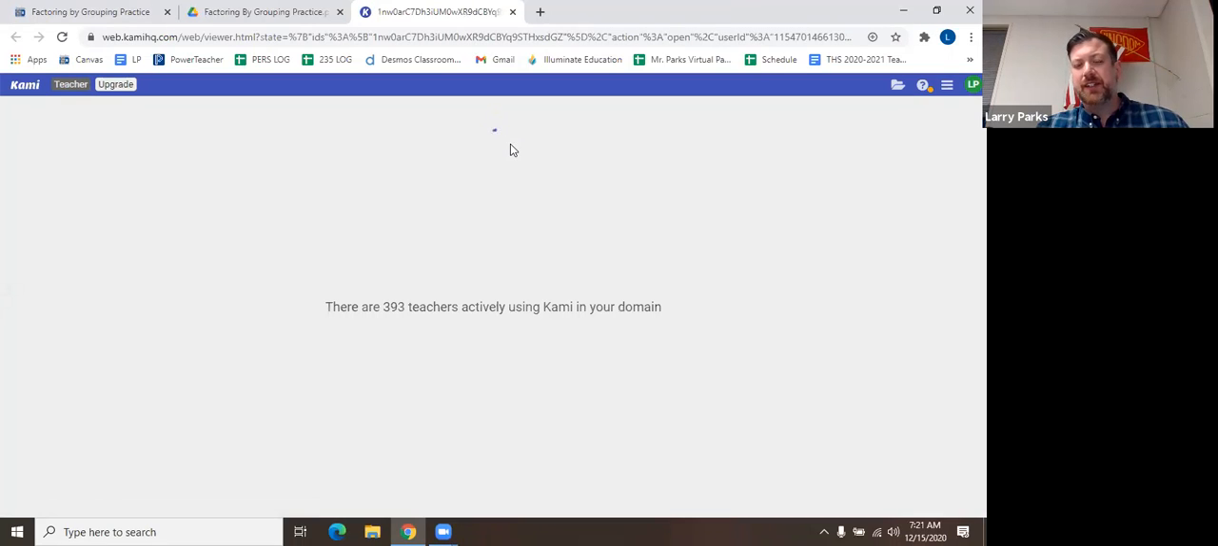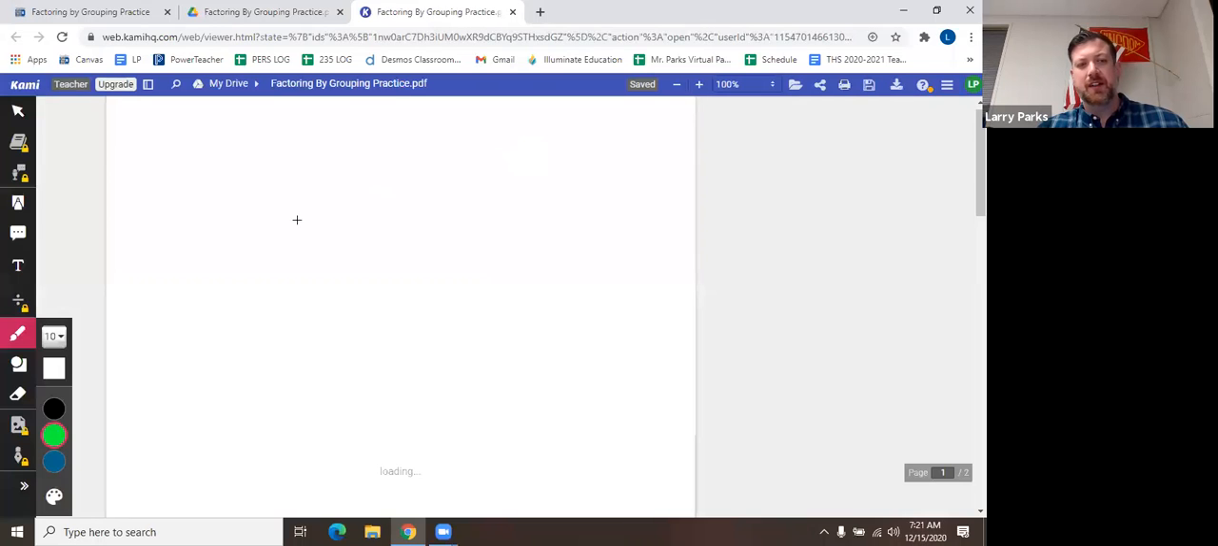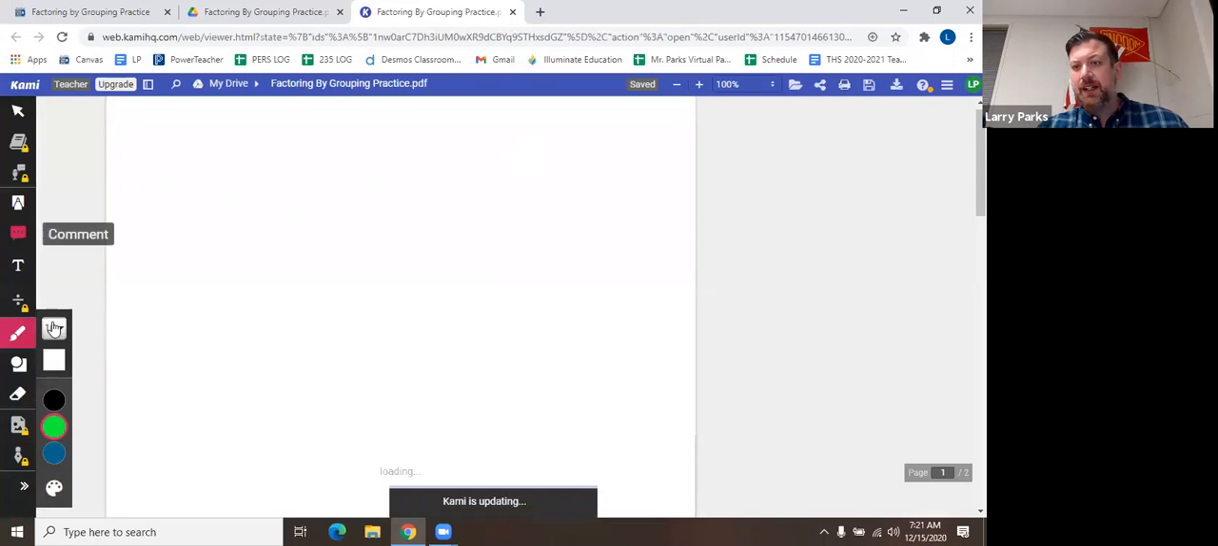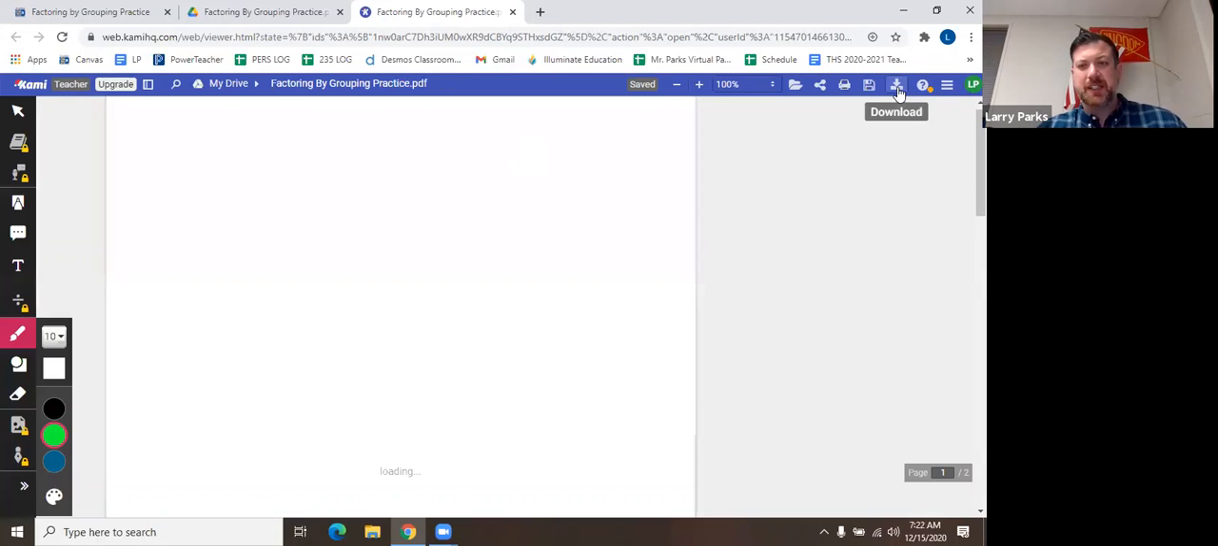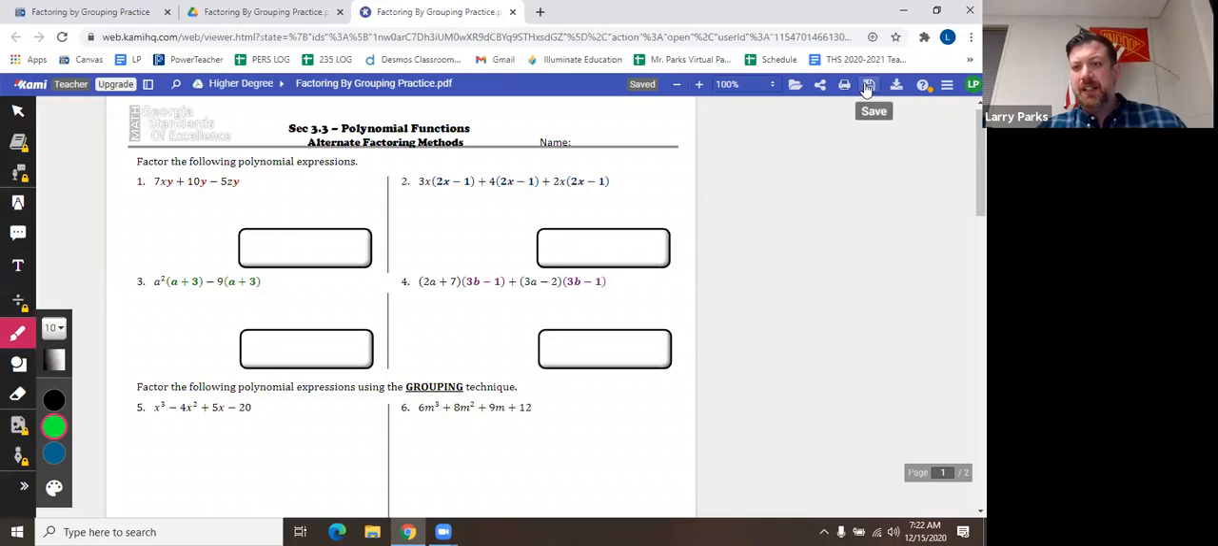So once you annotate with Kami, you could then write on it, draw on it. The only thing is, in order for me to see this, you really need to save this as a PDF. And so one of these buttons up here is to save, and you're going to save it as a PDF when you turn it in. I found that that's probably the best way.